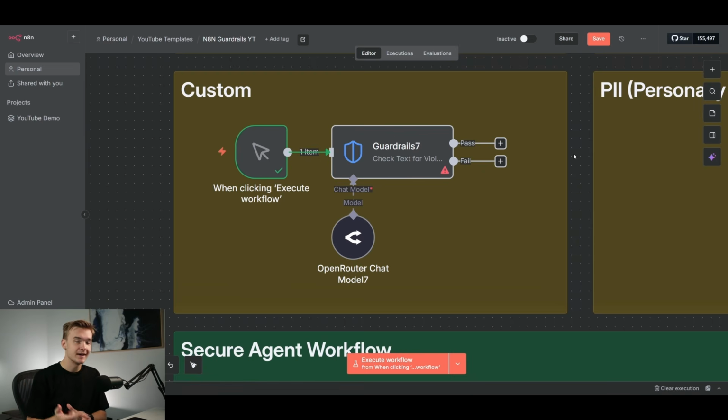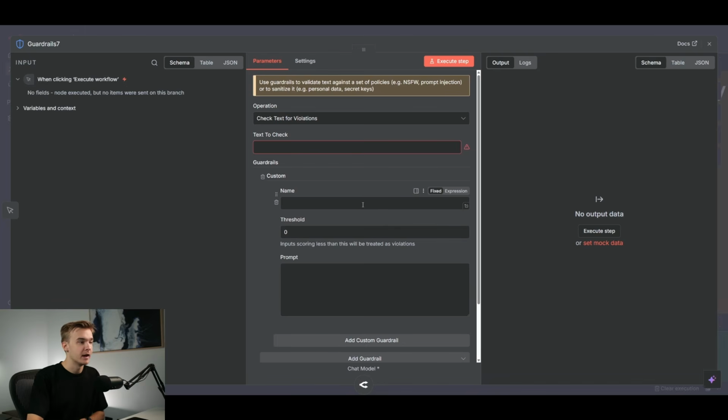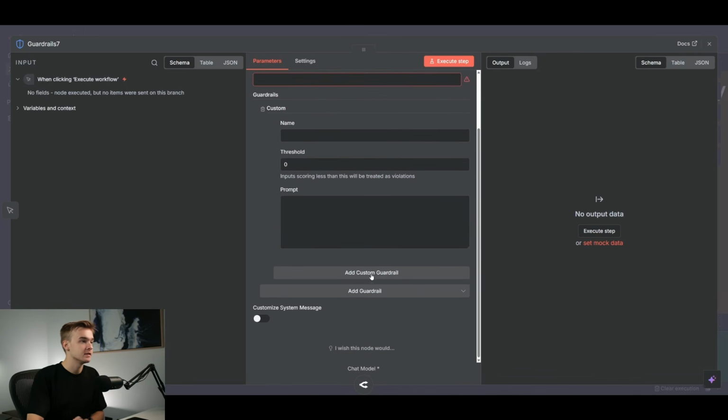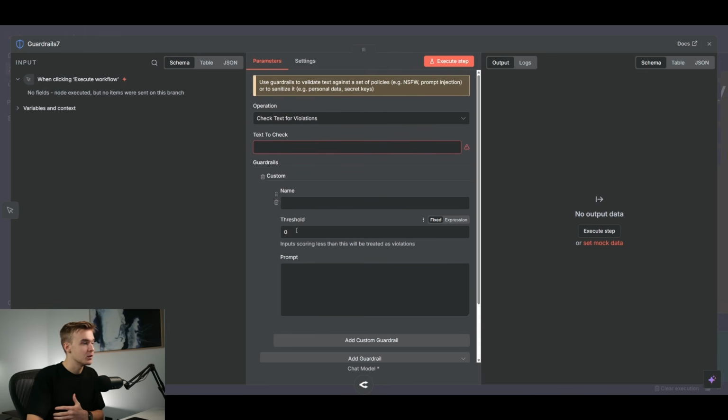Next up, we've got custom. So this is where we can build our own. There's no specific guardrail set here. As you can imagine, it just allows us to build something custom. We can prompt it custom to really look at any bit of information that we might want to have a pass or a fail for. So we can add multiple custom guardrails into the one step, but you can see we can give it a name, we can give it a threshold, and we can give it a prompt.